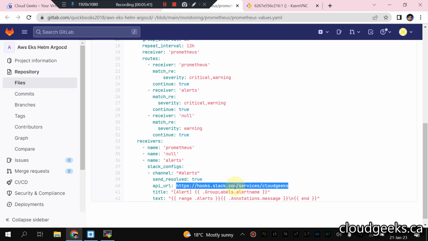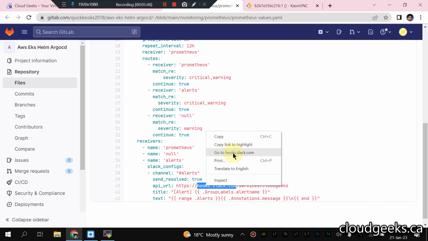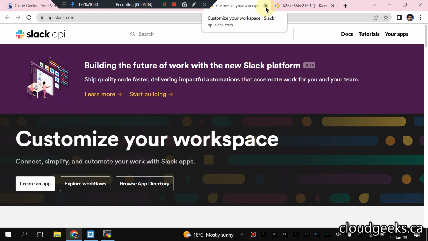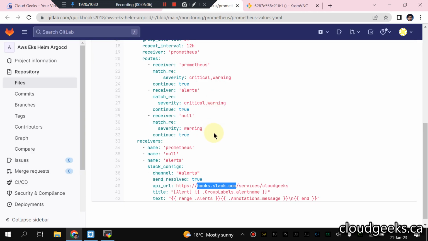So what you need to do is simply copy this section and create a webhook for Slack. So simply copy this, and let me show you this part. Here you can create your application, and this is going to be very simple. You can simply connect with your Slack channel and create your application. That is going to provide you the webhook URL, right?